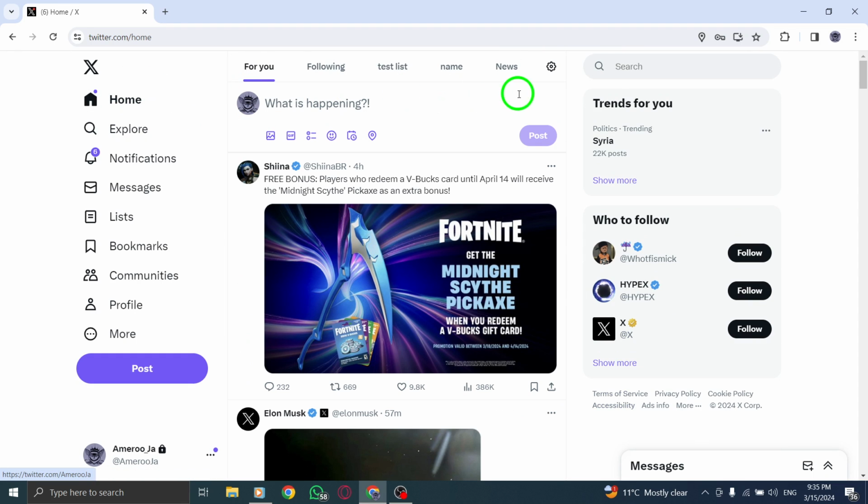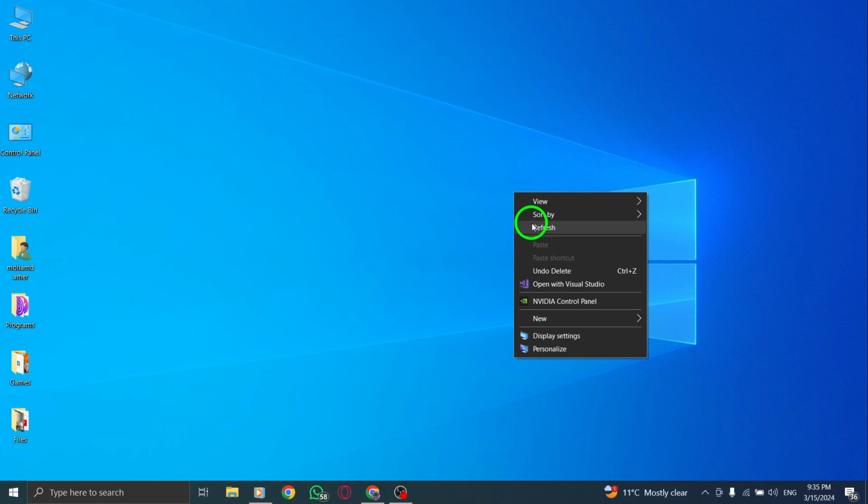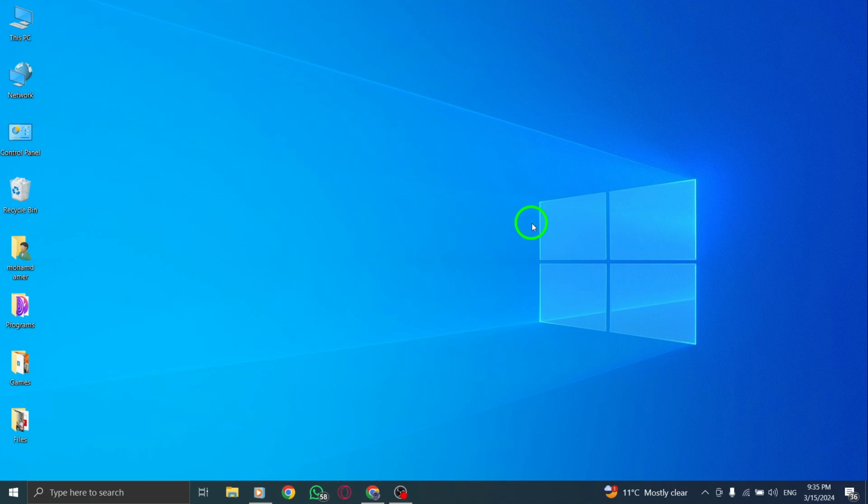By following these steps, you can efficiently find and read news articles on X, Twitter, to stay informed and engaged with current events.